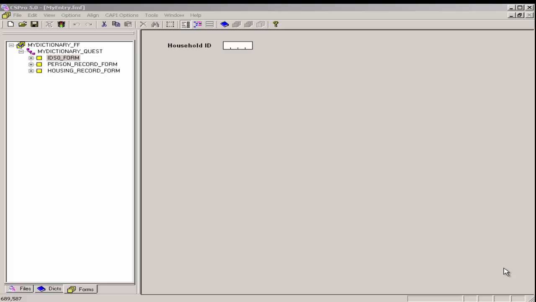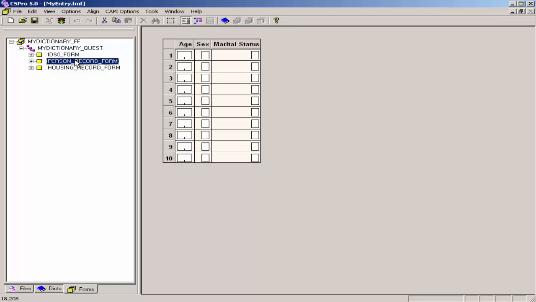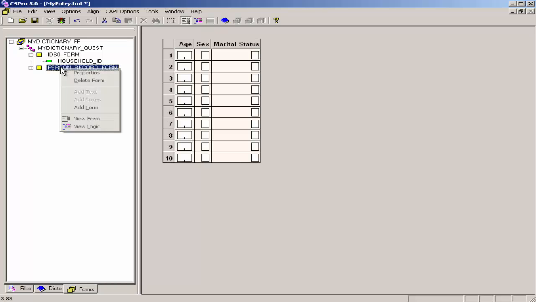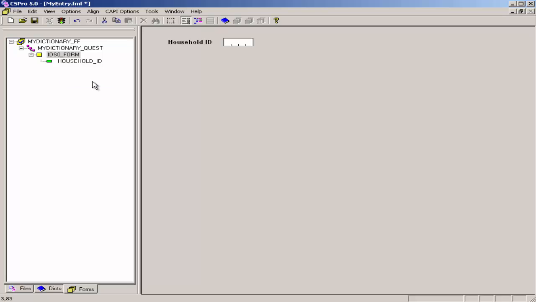The CS Pro Data Entry Application Wizard has created 3 forms for us: the ID form, the Person Record form, and the Housing Record form. We want to place all of the items from all of the forms onto a single form. I will delete the Housing Record form by right-clicking on Housing Record form and selecting Delete Form. I will delete the Person Record form by right-clicking on Person Record form and selecting Delete Form. Now I have only one form left in my application. I will place the items for Person form and Household form on this form.